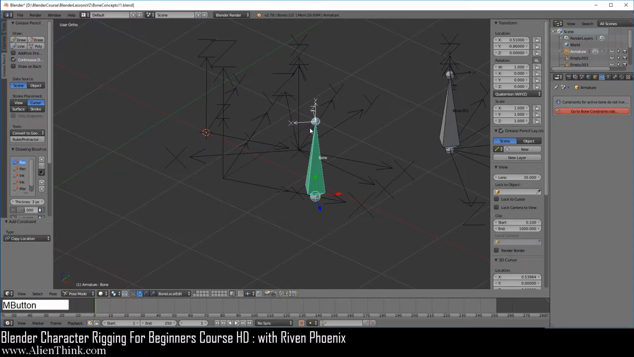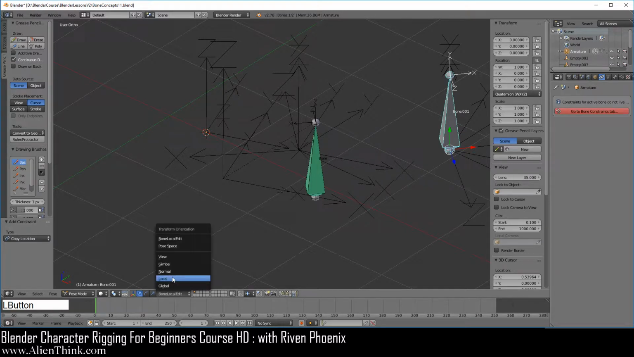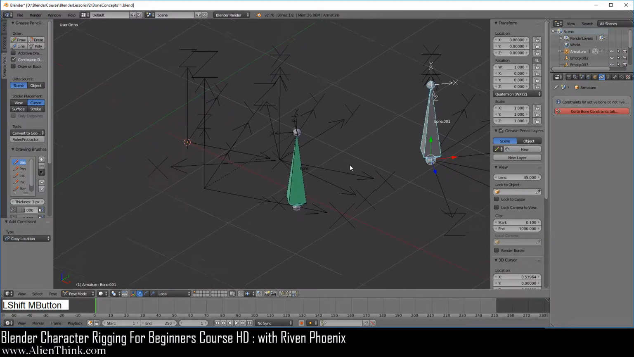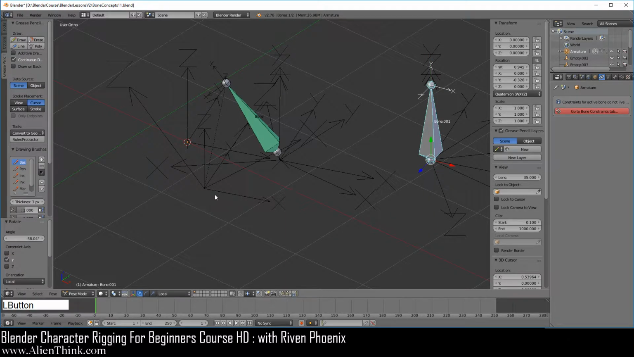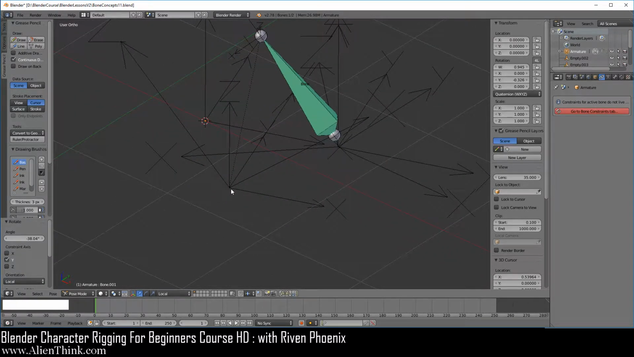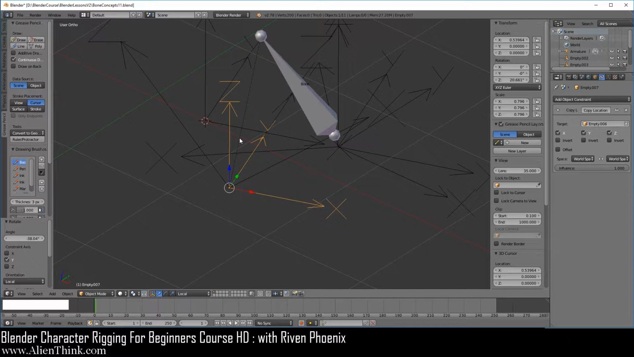Now notice what happens when we click on this bone, and make sure that you switch back to local. Now press the R key, press the Y key 2 times. Notice how this bone is rotating. So you can see that wherever this bone rotates, it's rotating right here, and it also takes along with it this axis, right?